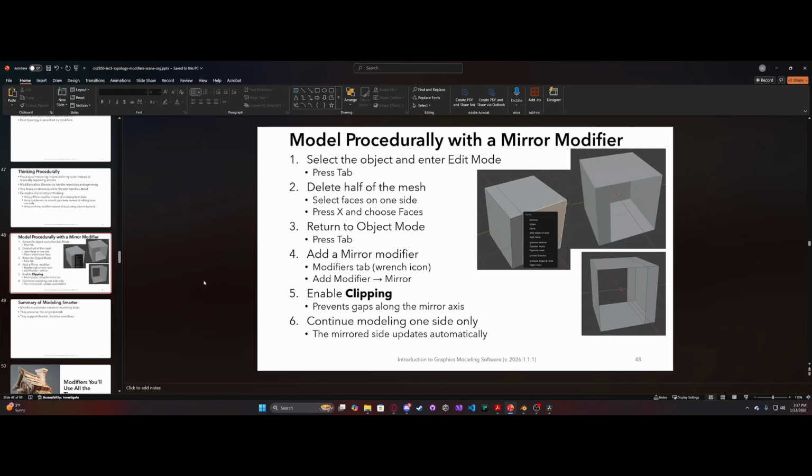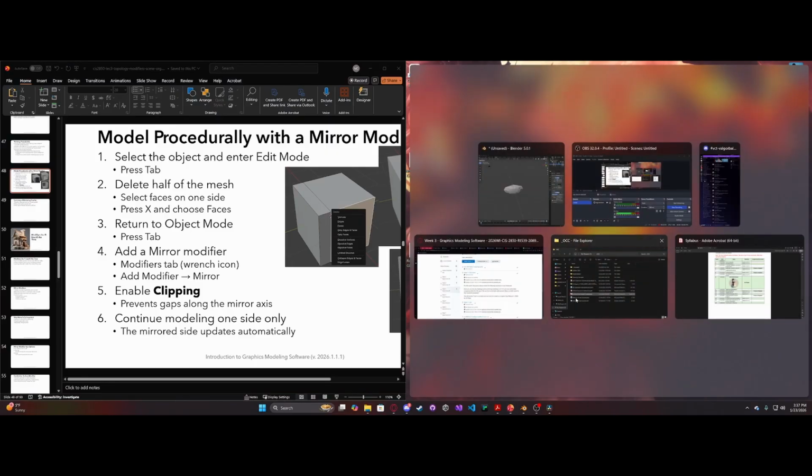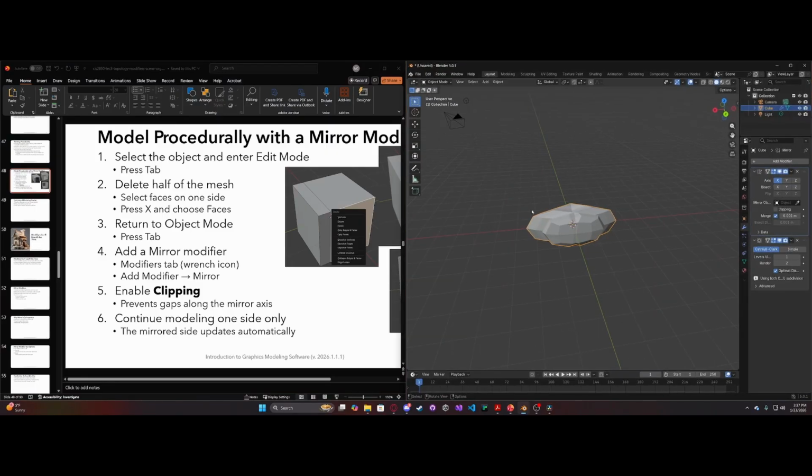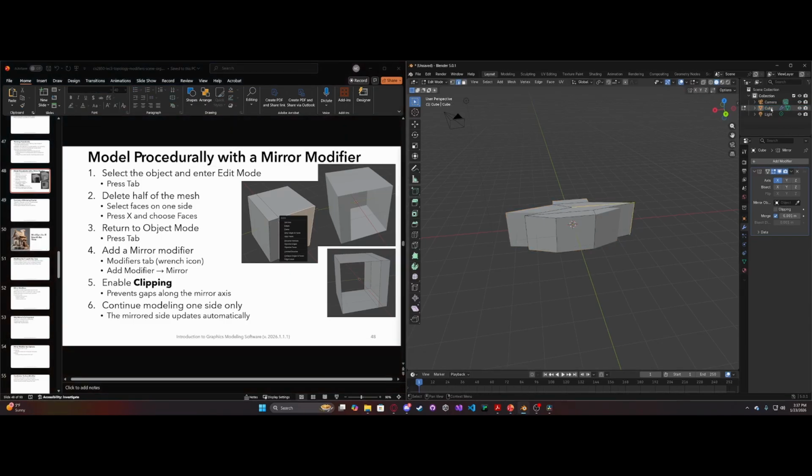So we can model procedurally with a mirror modifier. I'm going to put this to the side here and open Blender. And we can go ahead and delete our smoothing here. And I've actually already applied the mirror modifier, but if you haven't done it for yours, you can select the object and enter edit mode, press tab, right? Oops, didn't want to tab in there. I was going to tab in here.